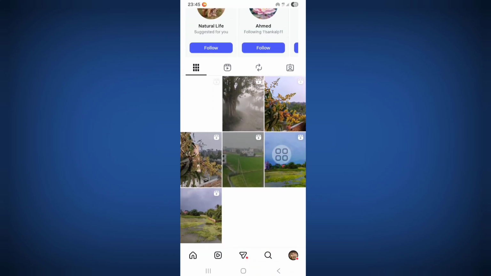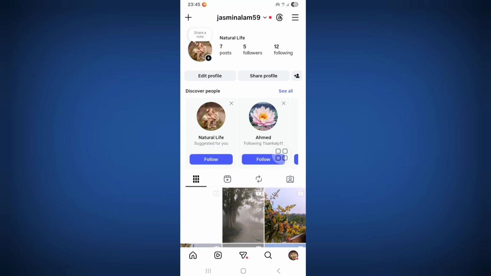Hello viewers, are you experiencing the Instagram post automatically delete problem? Don't worry, in this tutorial I will show you how to fix it. So let's see the steps.